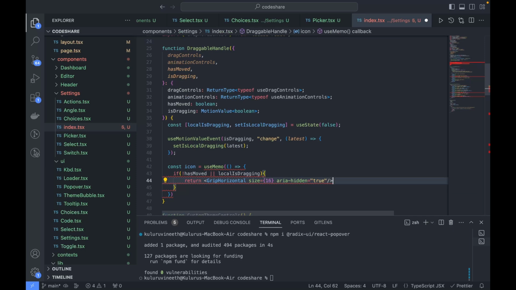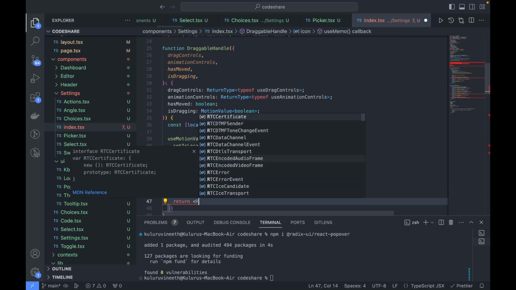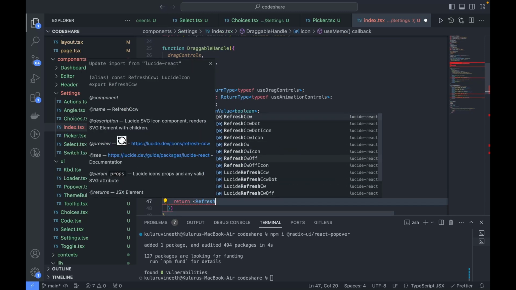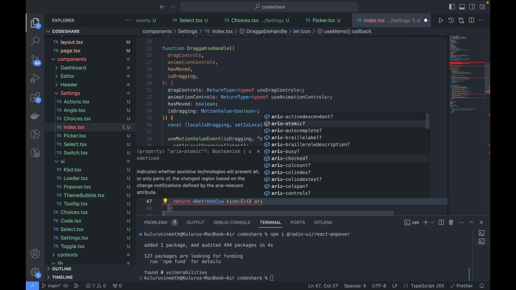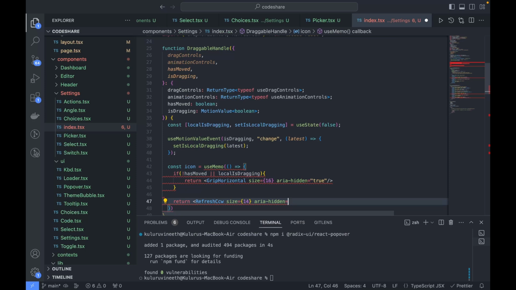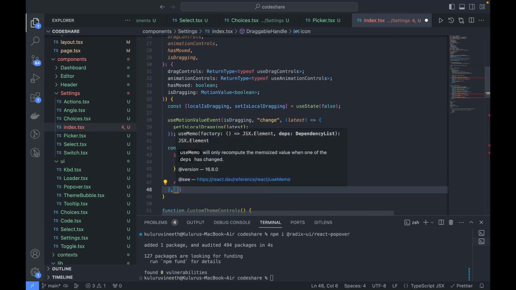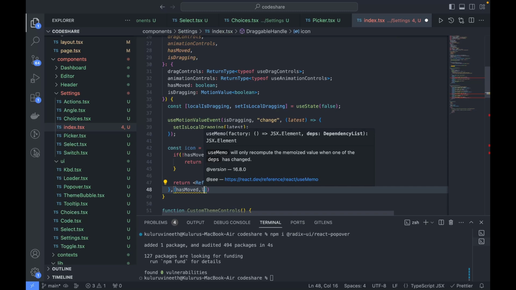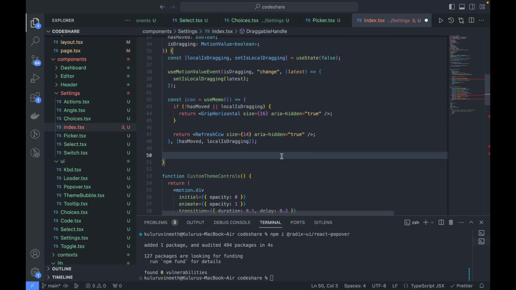Okay, fine. And if not, I'm just going to return this RefreshCcw icon with the size set to 14 and aria-hidden set to true. Okay, fine. And then it's going to depend upon hasMoved and the local isDragging tracking variable. So this is how we are going to get the icon component.